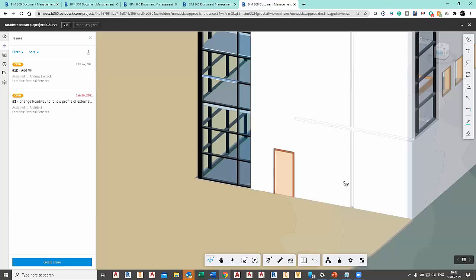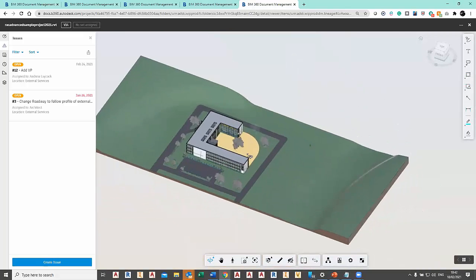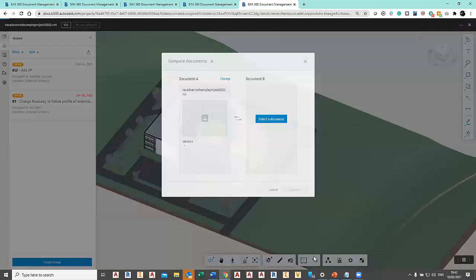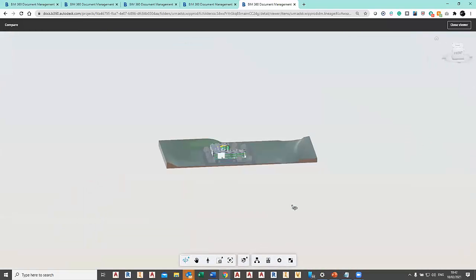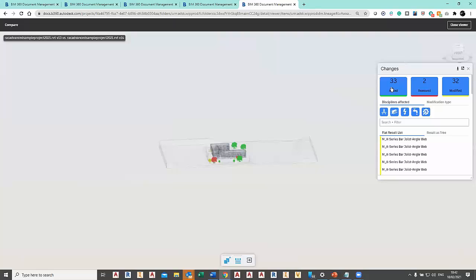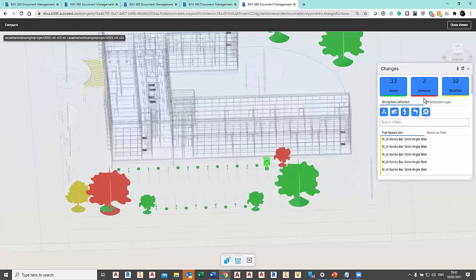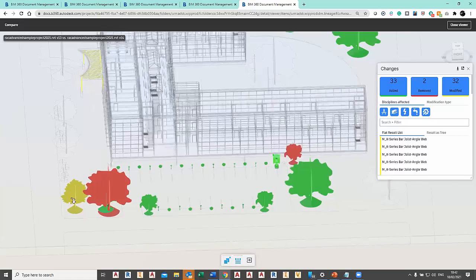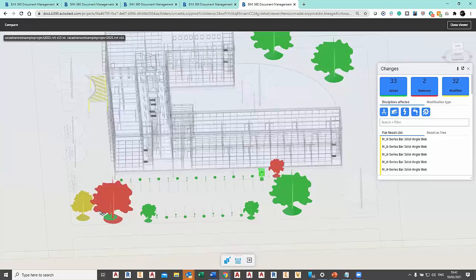So the next thing we're going to look at is some of the comparison tools. So I'm going to go back to the home view on this, and I'm going to play with the comparison tools. So I'm going to compare this version with the same view of the previous version. So we compare that. We can look at what's been added, modified, changed, that sort of thing. We can see there's 33 things being added, all highlighted in green. 2 things being removed, the trees and the modifications to the structure here, and this tree here has been shifted.